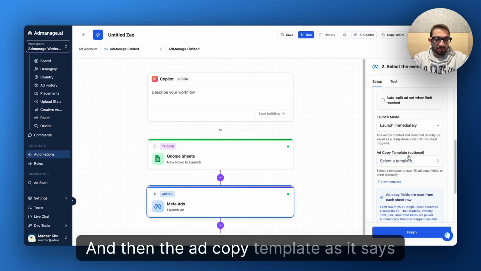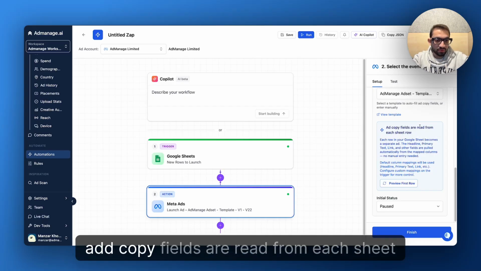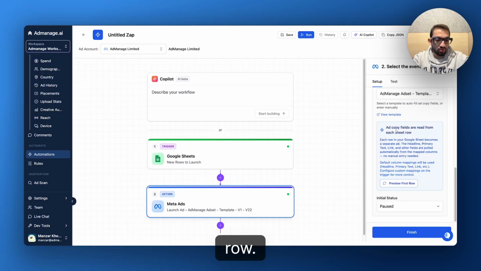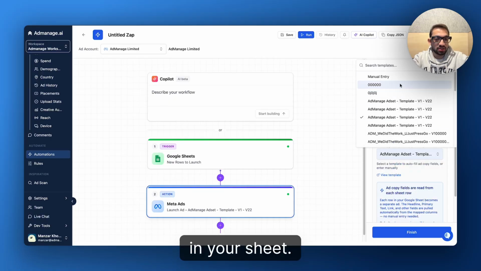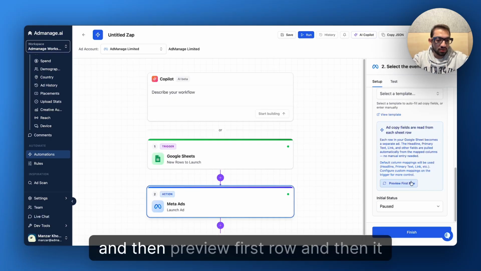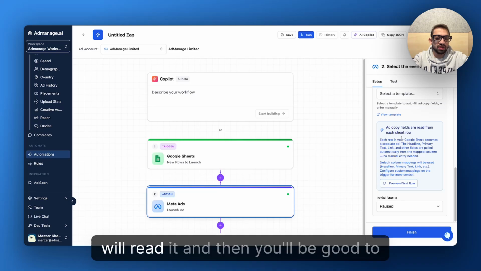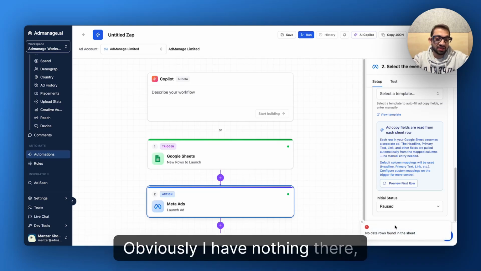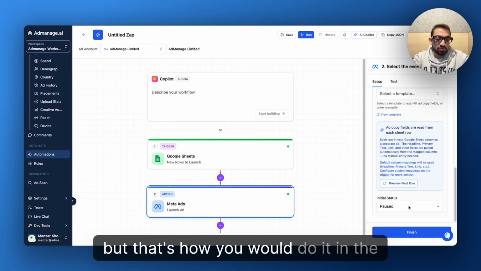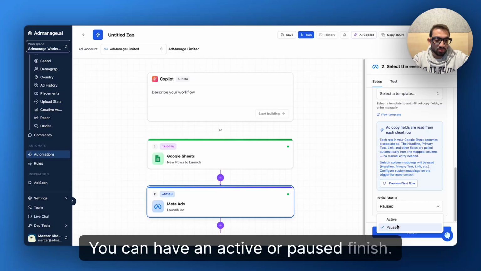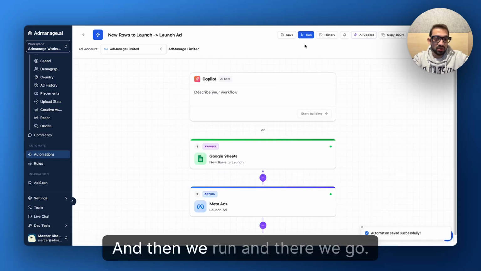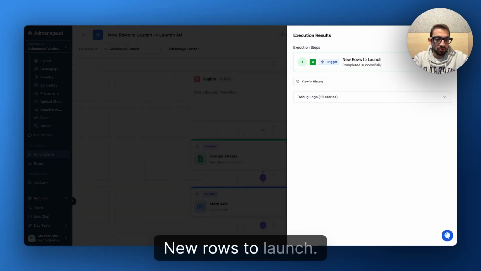And then the ad copy template, as it says here, ad copy fields are read from each sheet row. So let's say you already have your copy in your sheet, just click manual entry and then preview first row, and then it will read it, and then you'll be good to go. Obviously I have nothing there, so no data, but that's how you would do it. And the initial status, you can have an active or paused, finish, and then we run, and there we go, new rows to launch, just like that.